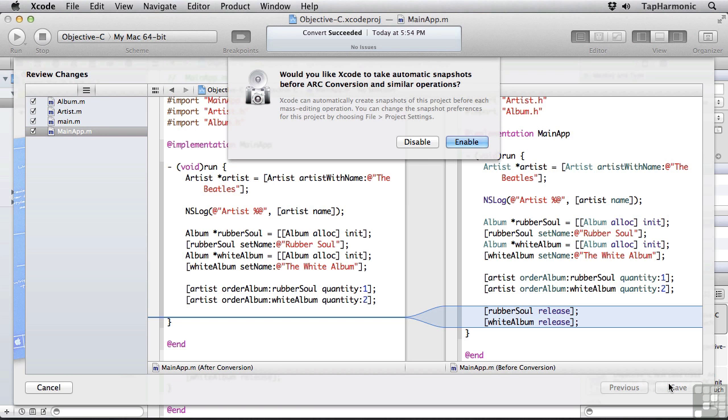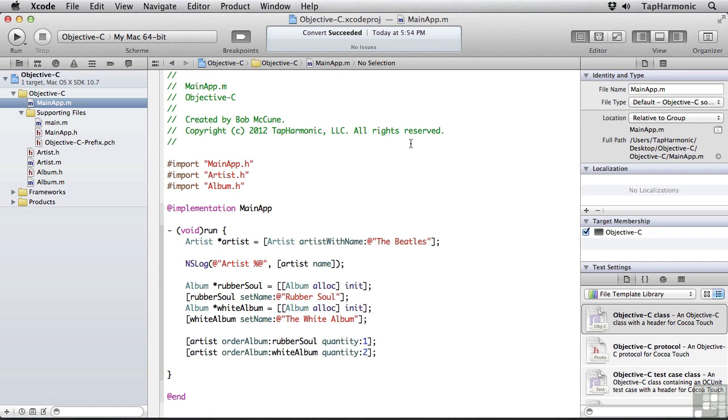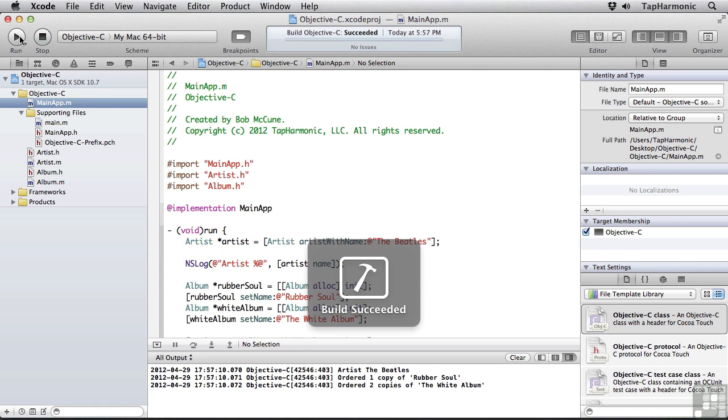Xcode's got the ability to take point-in-time snapshots of our code, so anytime we're making significant changes to our project, Xcode can take a snapshot so we can get back to that if we need to. In this case, I'm going to skip that and just say disable. So there it's made all of the changes it needed to. I'll hit Command B, and let's just run the app one more time, make sure everything's still working.